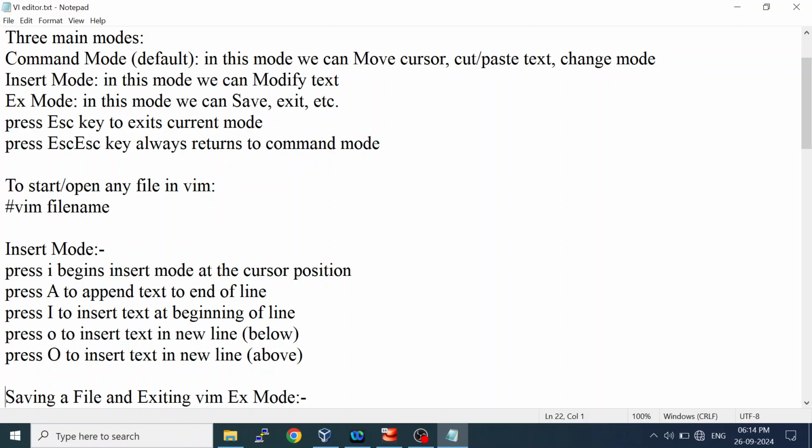That is your insert mode. Once you are done with insert mode, you have to come back to command mode. For that you will press the Escape key. Whenever you press Escape, you will come back to command mode. Then, once you have typed or modified everything, you want to save and exit.